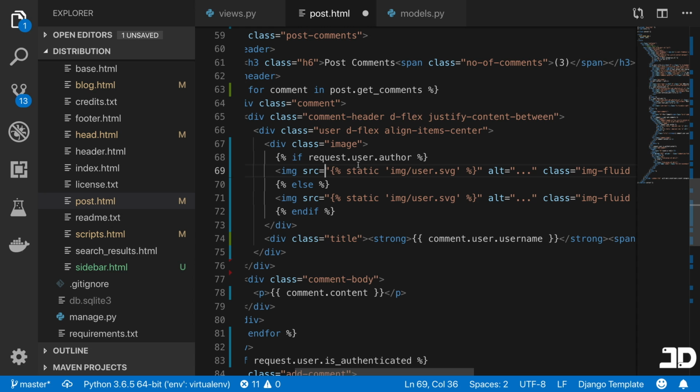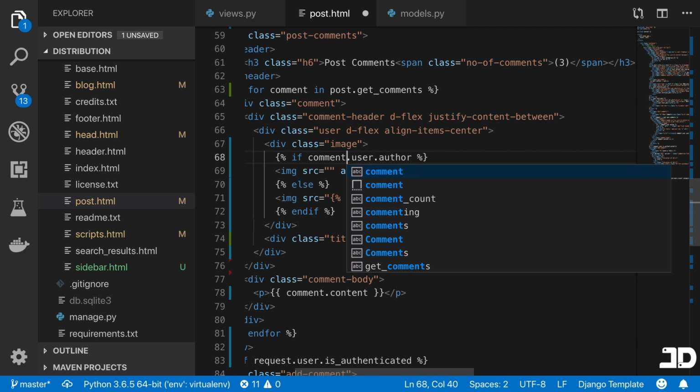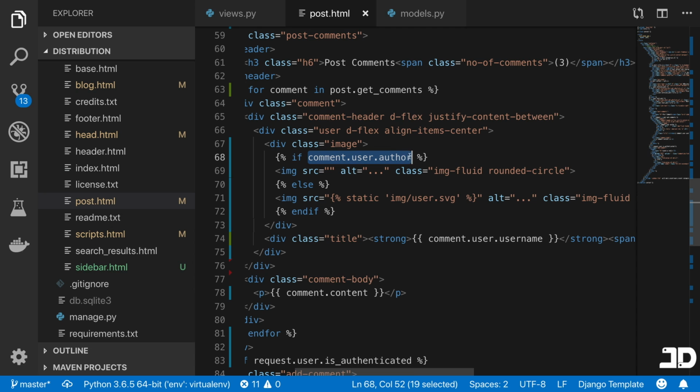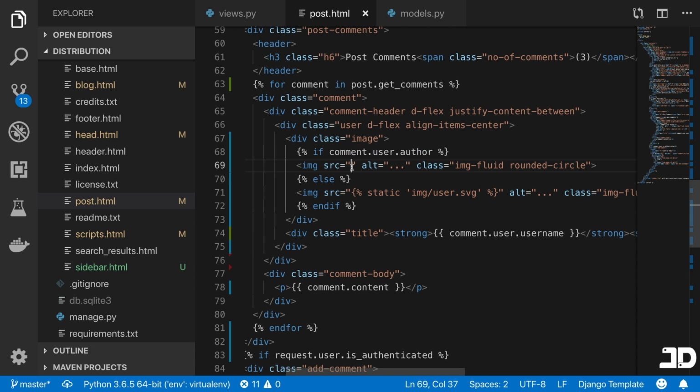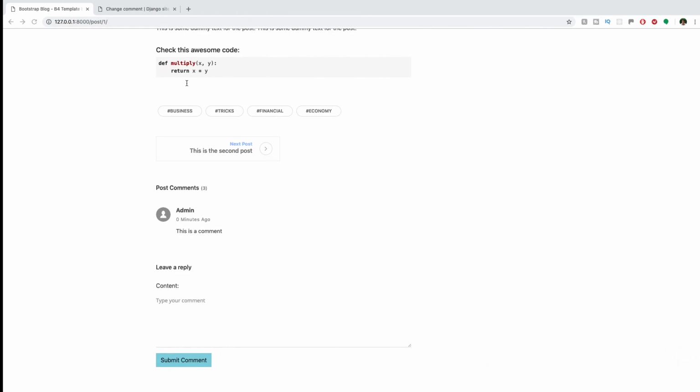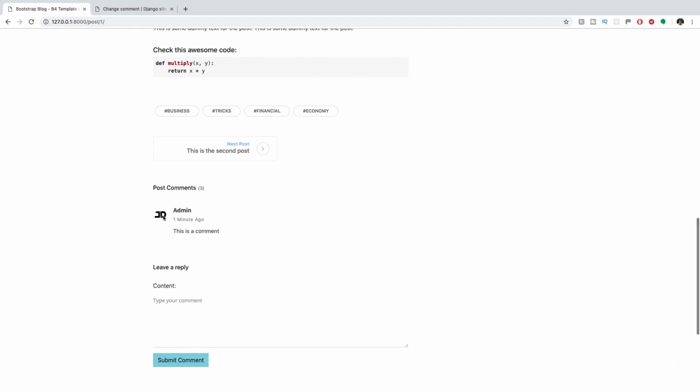So if they are an author, then we're going to render out the request.user, and this isn't meant to be request.user, this is meant to be the comment.user. So if the comment user is an author, then we're going to say comment.user.author.profile_picture.url, otherwise show the static URL. So let's refresh that. There we go. Because this user admin is an author, we see the profile picture being displayed there.